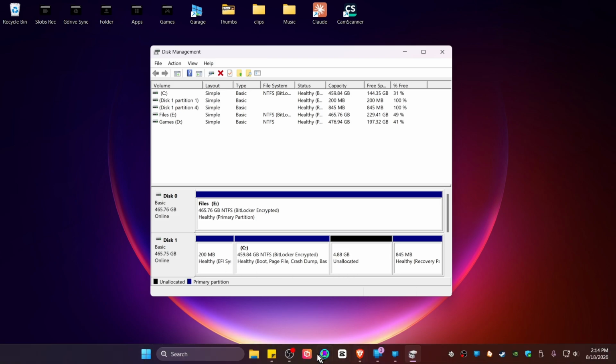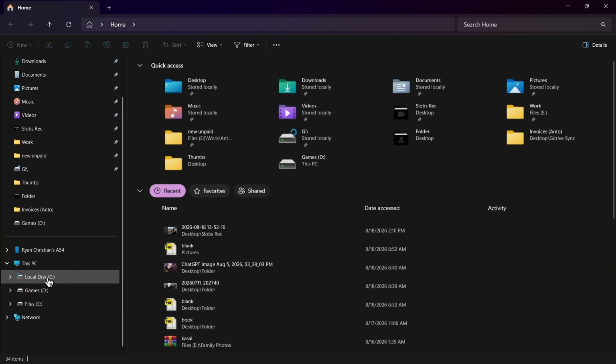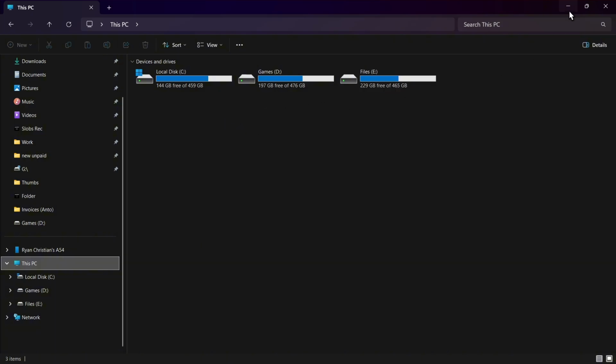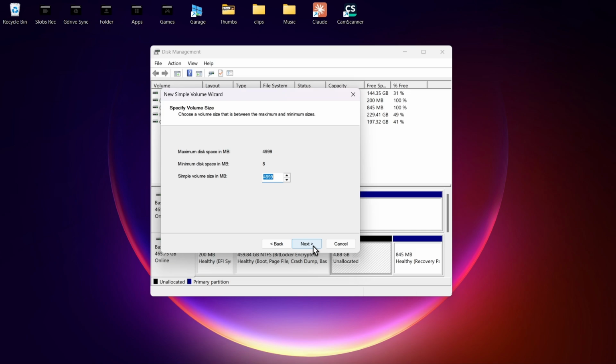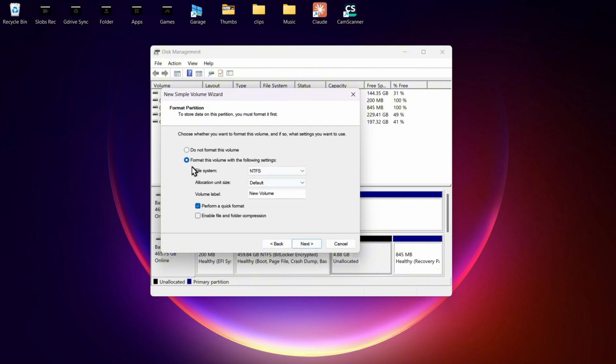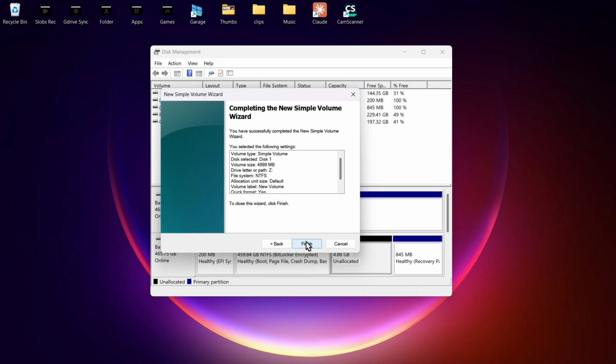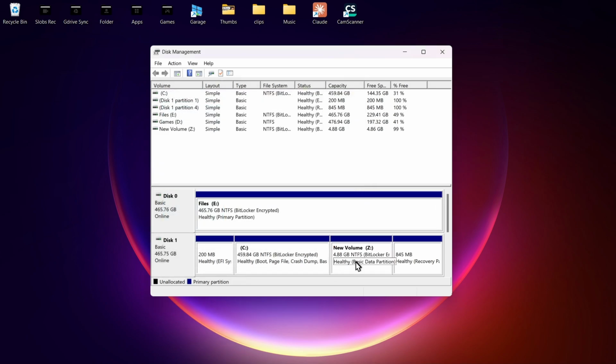It's unallocated, so you won't be able to see it under This PC yet. So you're going to want to right click on it and click on new simple volume. Click on next, next, and then assign a letter, for example, Z. Click on next. Format, just leave it as is. Click on next and finish. And then you have a new volume, which is letter Z.